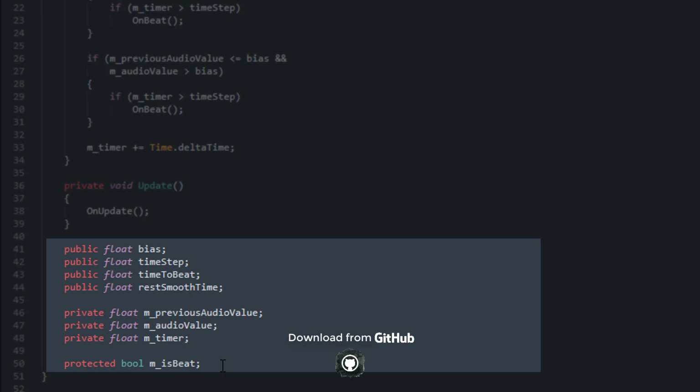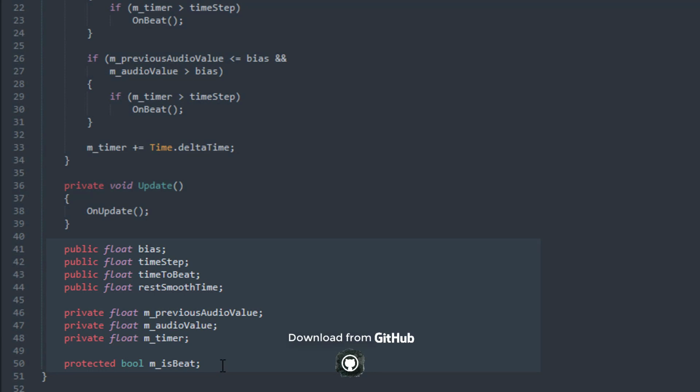Then we'll have previous audio value and audio value, so that we can determine if the value went above or below the bias during the current frame, thus triggering a beat. A timer variable to keep track of the time step interval. And finally, a boolean to keep track of whether or not the sync object is currently in a beat state.